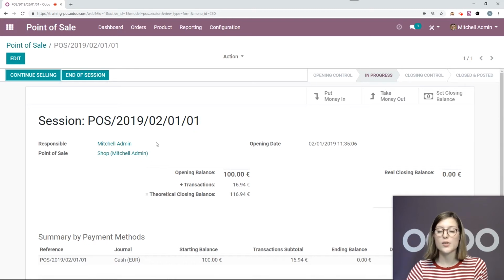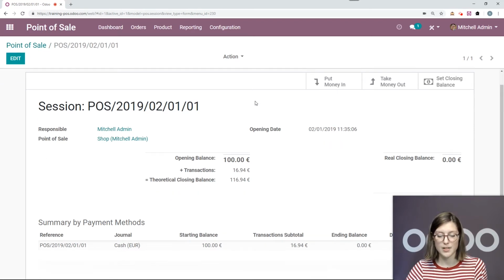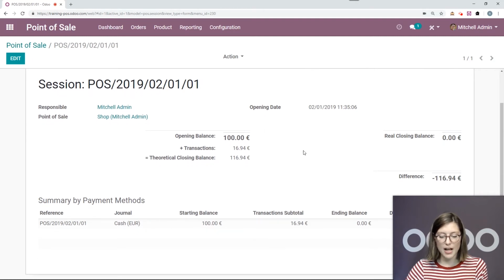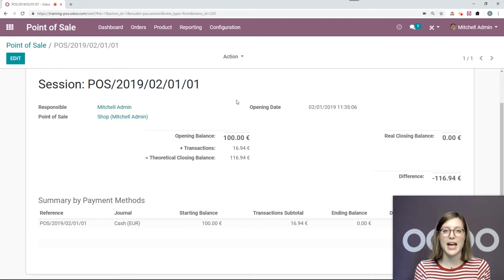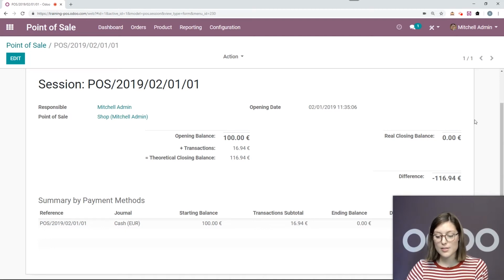As you can see, even though I clicked on close there, I'm still in progress. To start the closing control, I actually need to click on end of session. Here I see our opening balance of 100 added with our transactions of 16.94. This gives me a theoretical closing balance, which should be the amount of cash that I have in my drawer at the end of the day. Since we haven't specified a real closing balance, we see the difference, which in this case is negative 116.94. We also see our summary by payment methods here.